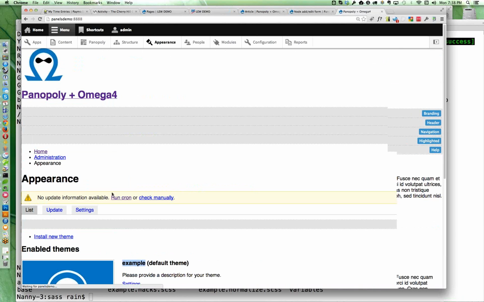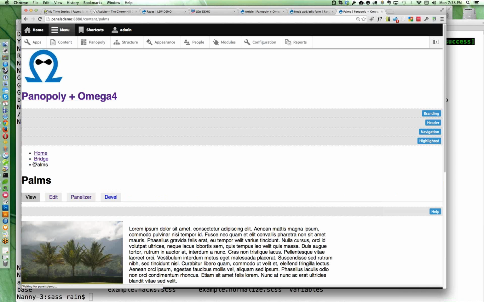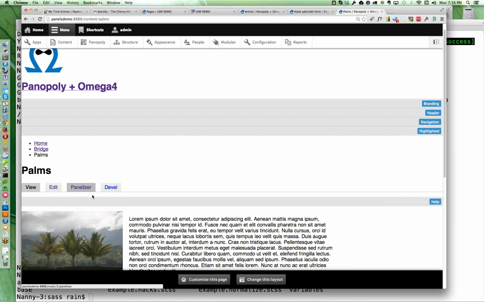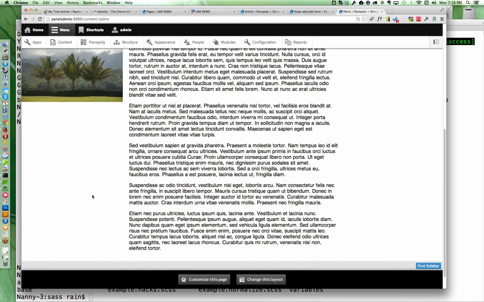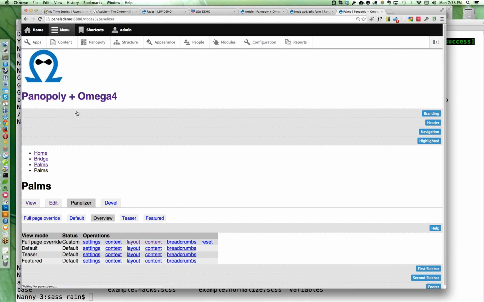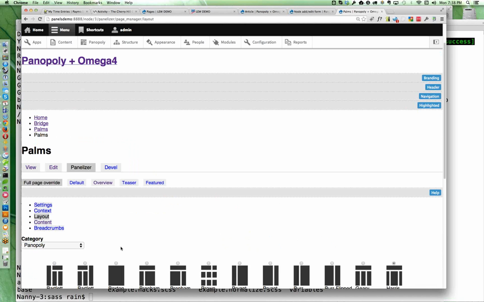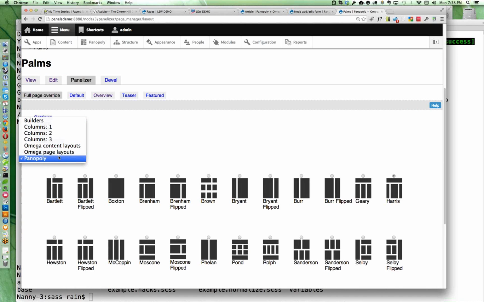So if we go back there, we go to Panels. And by the way, you'll see that the panels layouts are crossing themes. So that's a nice thing as well about panels, is that it is a lot more theme independent than other things that you might want to do. So when you are looking at your layouts, you have all of these options. And notice that now there's these Omega layouts that have also shown up.